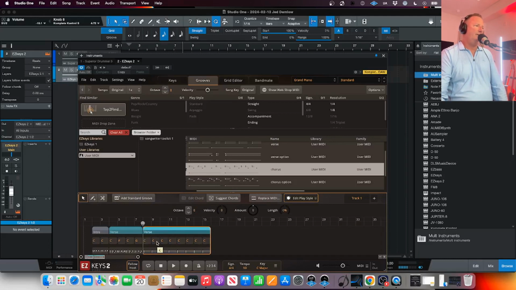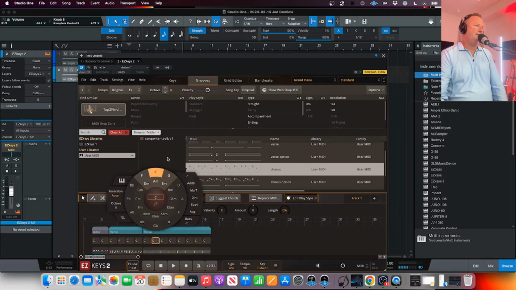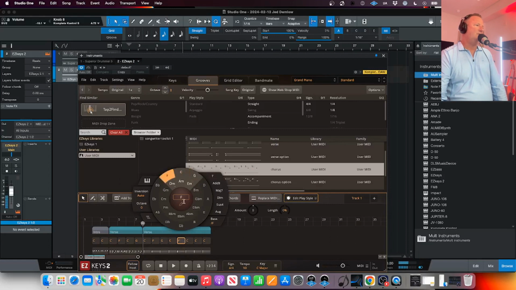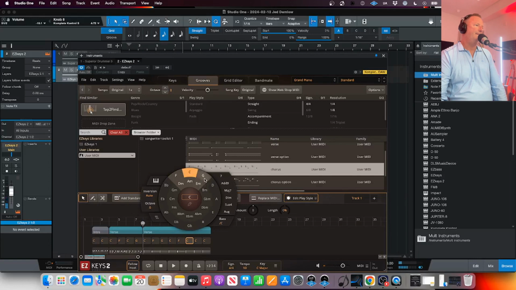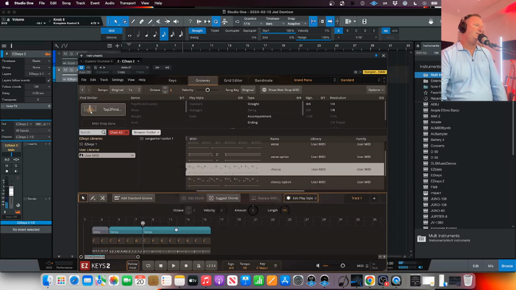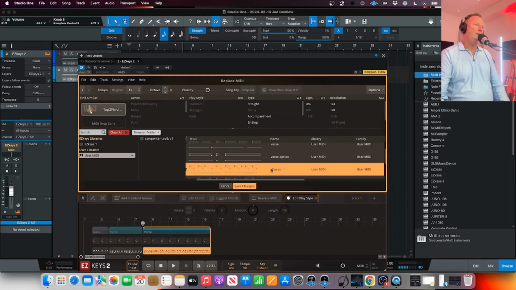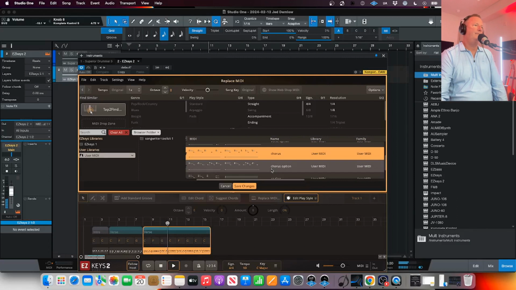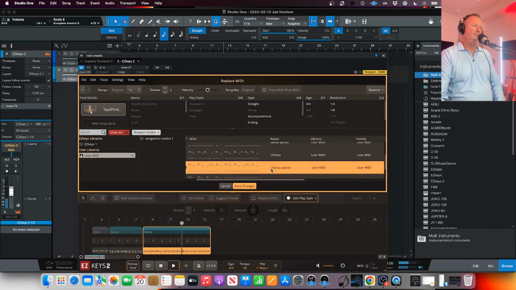So we can come here, and we can change this. Let's just change the chords real quick. You can see how easy this is to change chords. Now, if we highlight that and hit Replace MIDI, we can listen to the chorus MIDI going over those chord changes. Here's a chorus option.